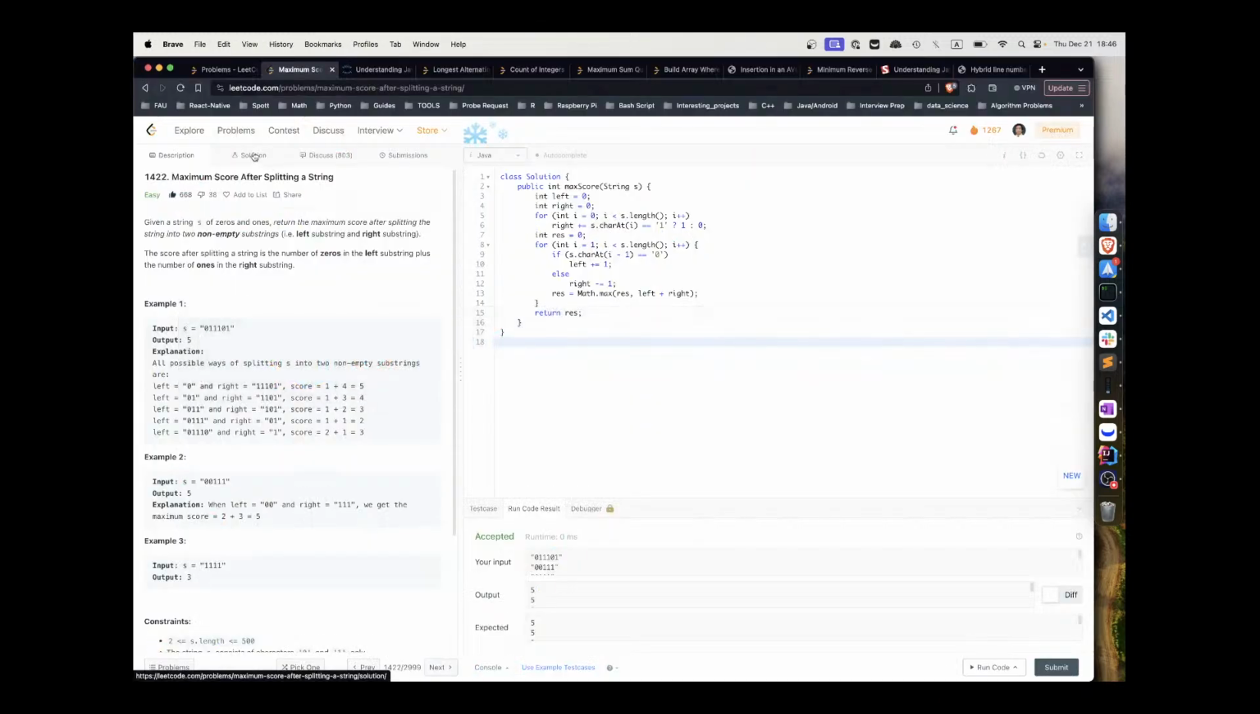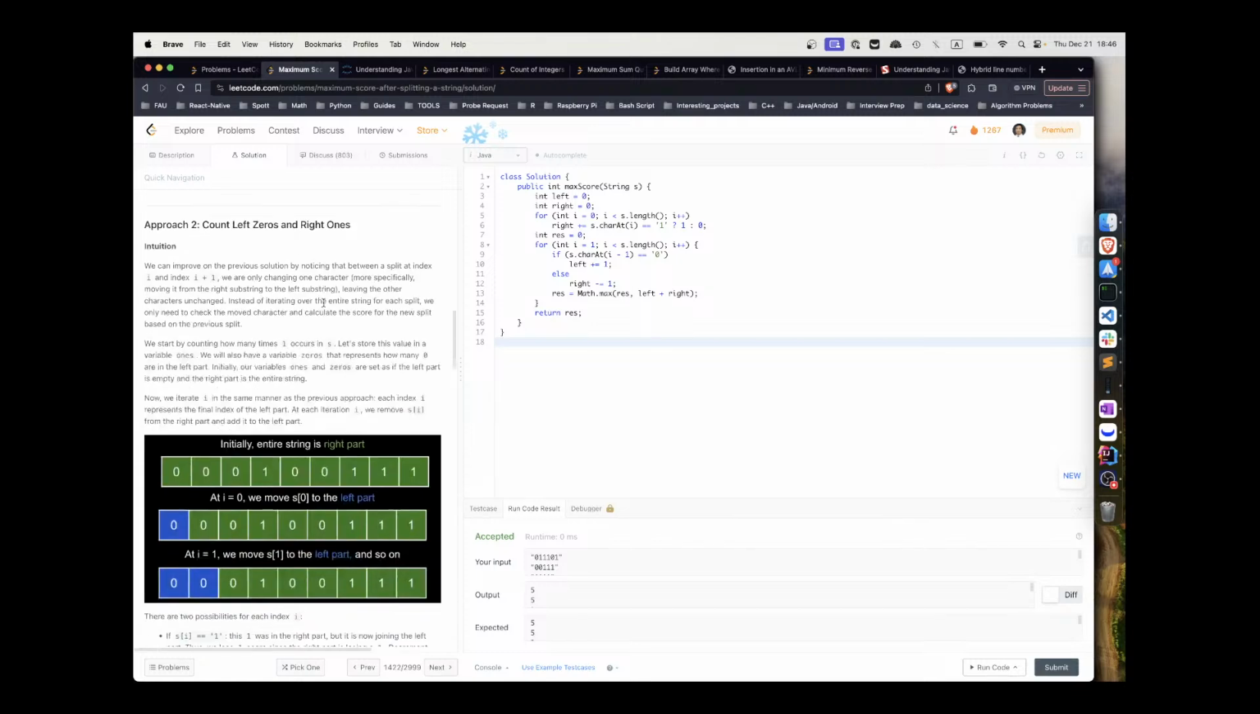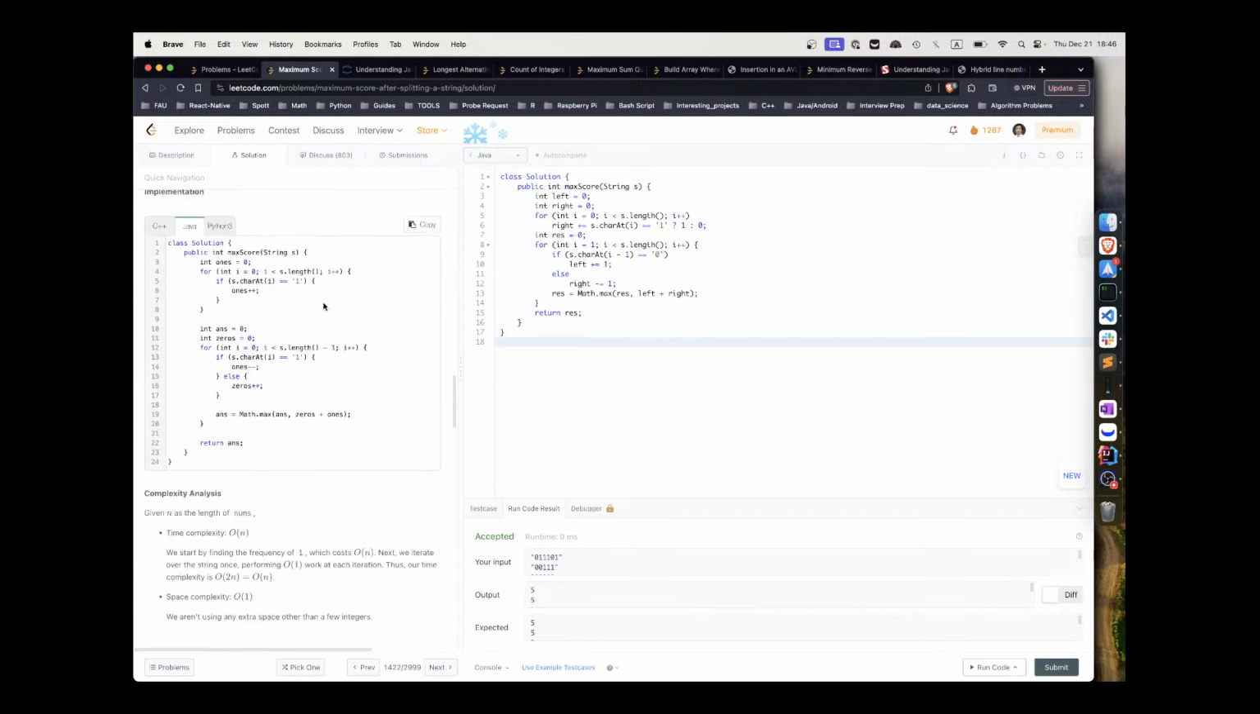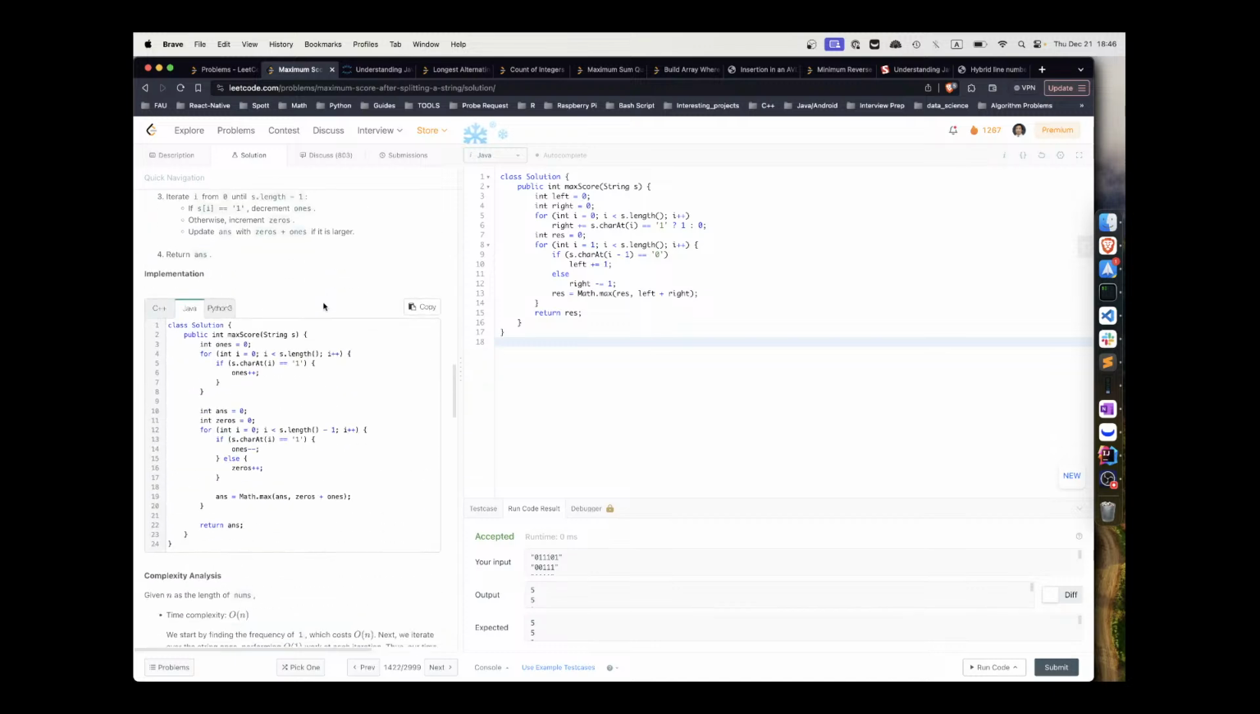Okay, back here. Let's take a look at the solution. Brute force, count left and right. One pass. Huh. One pass. How'd you do this in one pass?